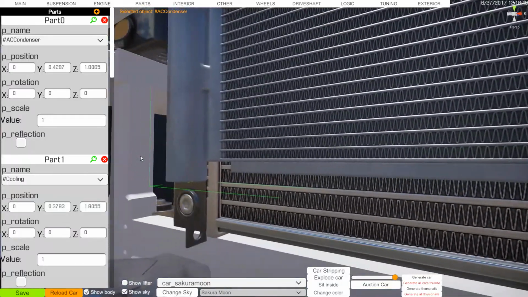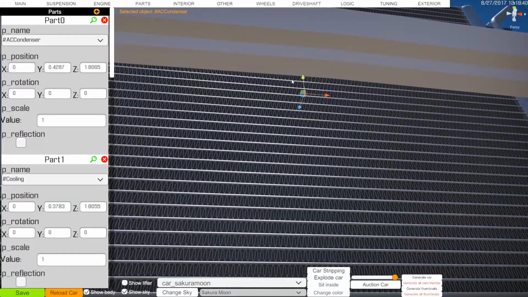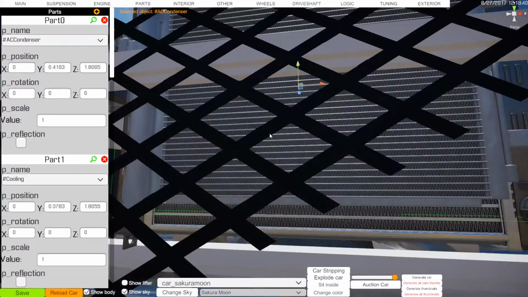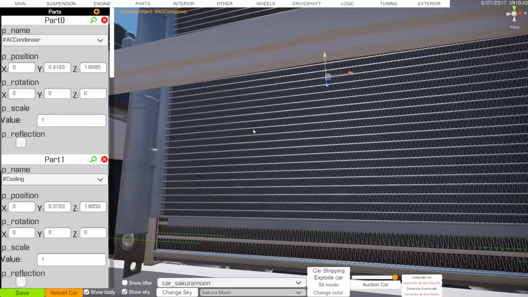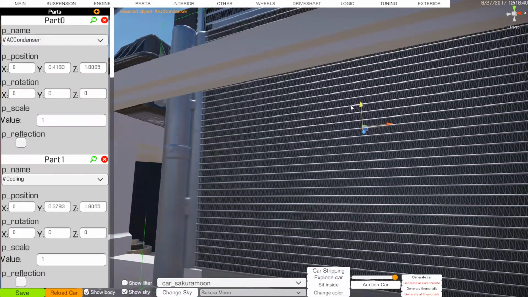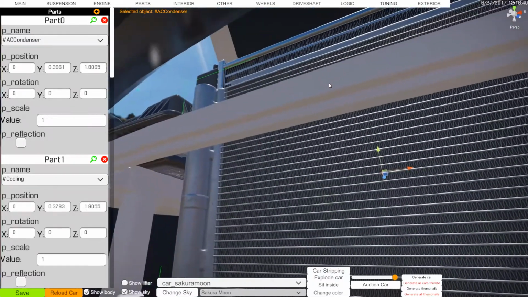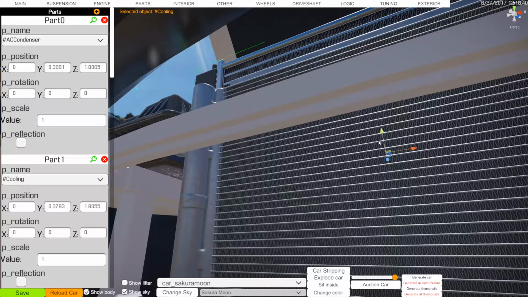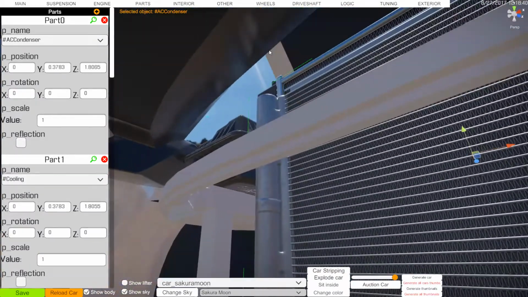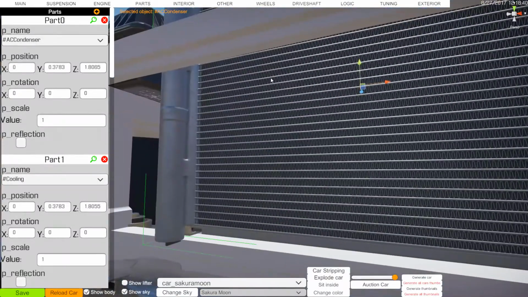Let's see if it's correctly mounted. I don't think so. Go back a little bit down. The controls are a bit tricky. You have to be really, really gentle with the controls. Now the condenser. There you go. A bit up, and we are set. Now we have an AC condenser over here.